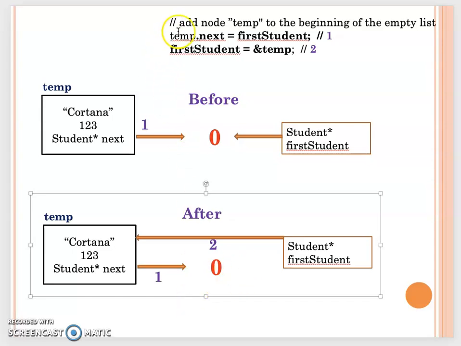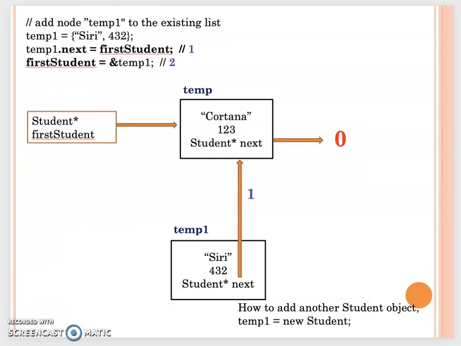This example is adding the node to the beginning of the empty list, because at the beginning your first student points to no pointer, so we have no node in our linked list. Afterwards, we have one node. Then the same thing, can you add another node? After you have the first node added, the first node points to this Cortana, and Cortana's next equals no pointer.